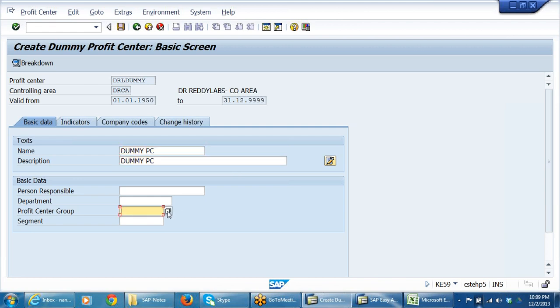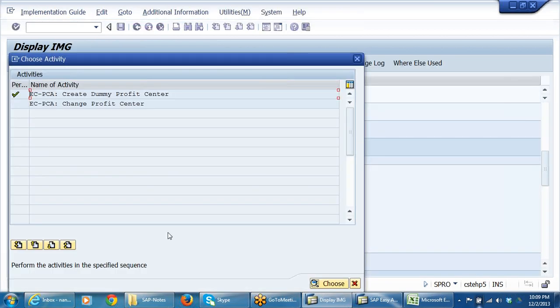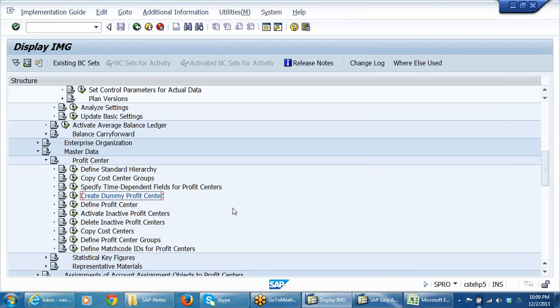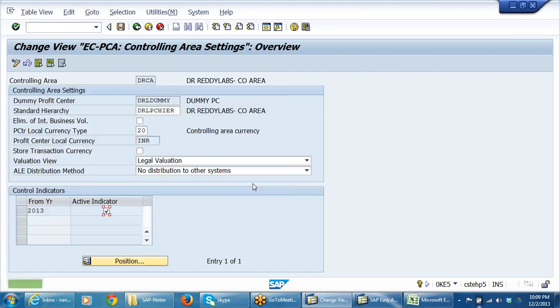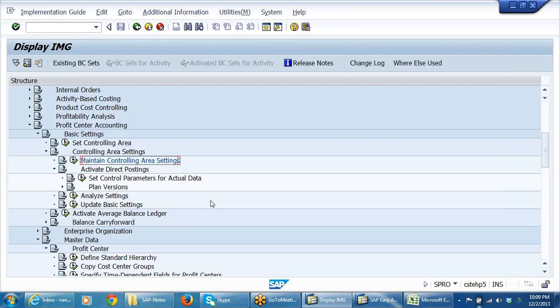Profit center group by default will take DRL profit center hierarchy. Save it. Alright. Now you come and see maintain controlling area settings. See here, this is filled up. Dummy PC, dummy profit center for DRL. Right. So now system will allow you to do all other settings.